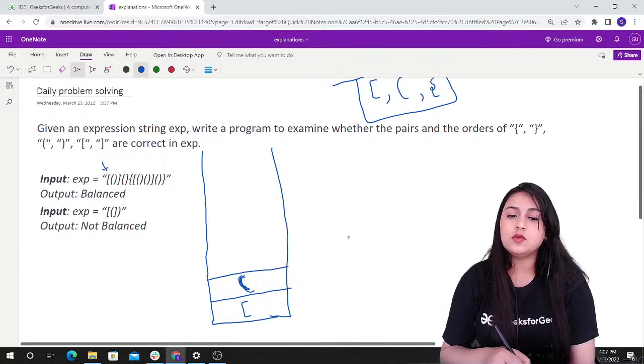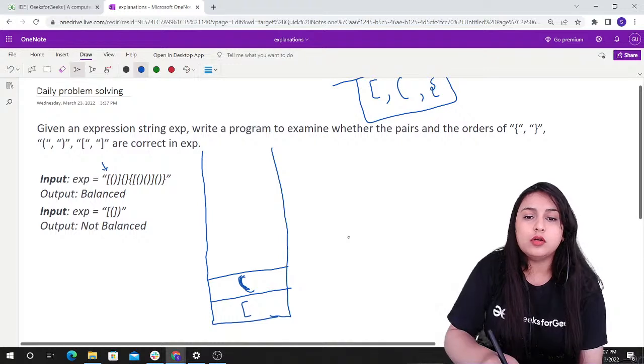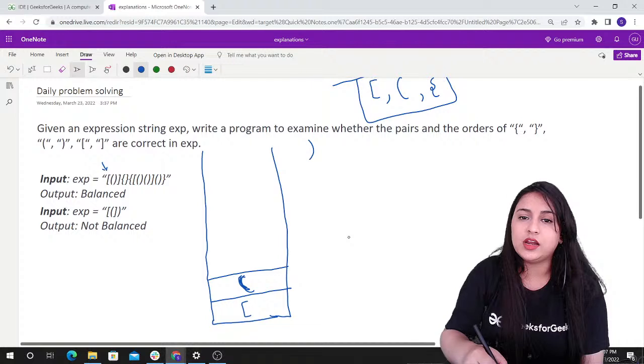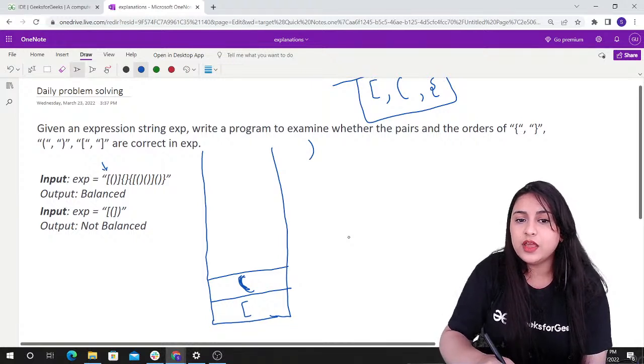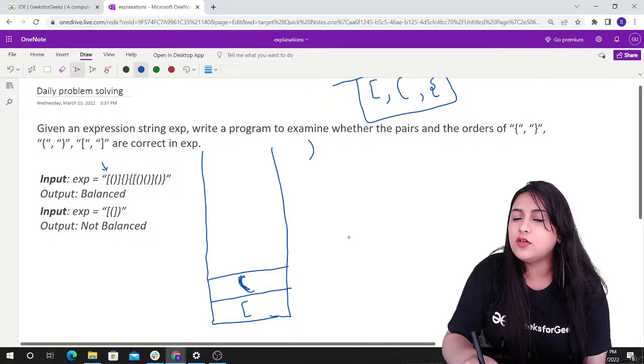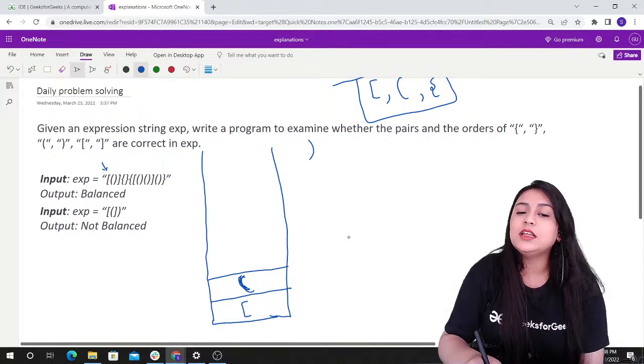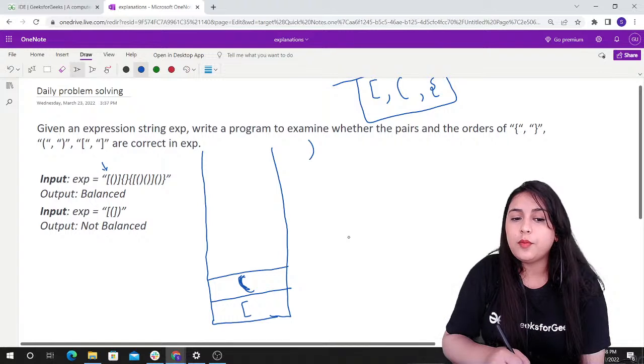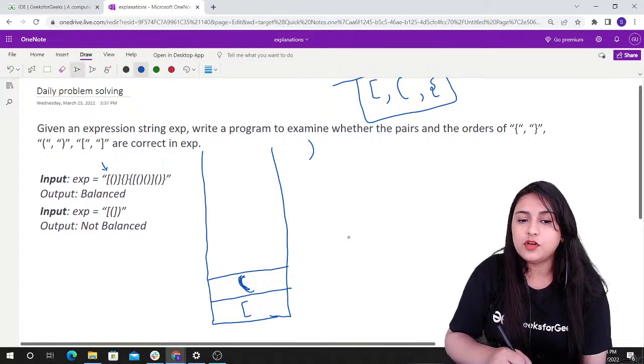So this is the opening round bracket. Now I have got the closing round bracket. So whenever I have not got any opening bracket, I will check whether my character is equal to any of these three. No, it is not equal. So in that case what I'm going to do is pop the top from the stack.